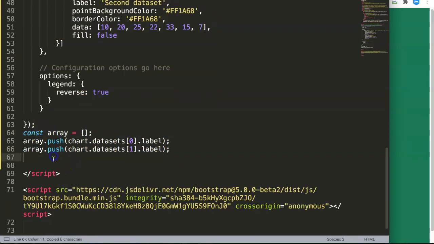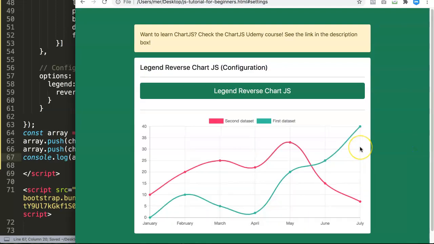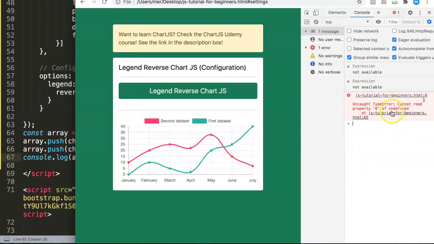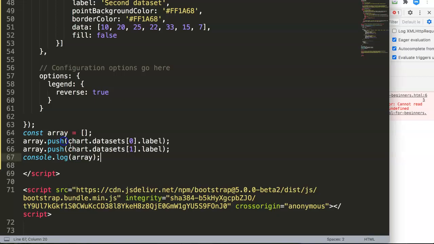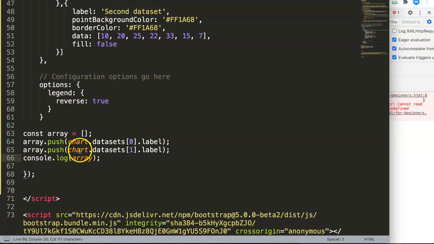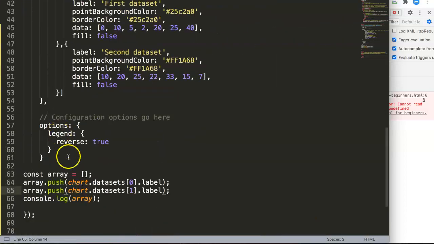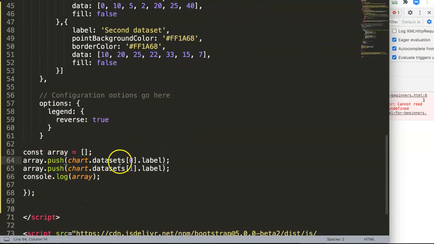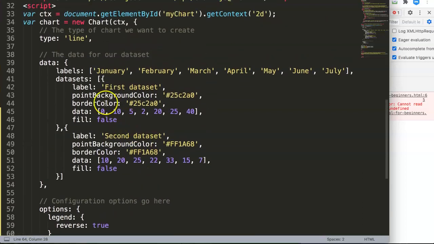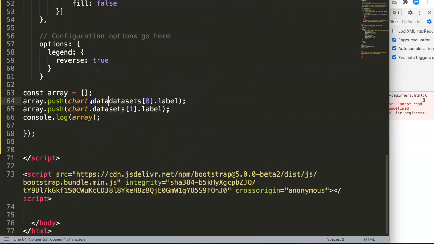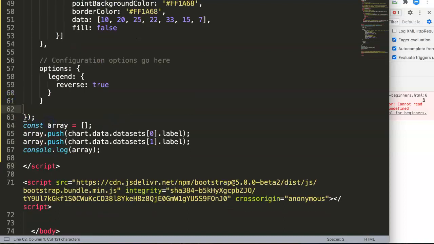So if we say constant array, and then console log, you'll see our array of data sets. If we refresh this and open up the developer tab, oh sorry, it can't read property 0. Let's double check here. We have this constant array, data set, chart. Oh, of course not, sorry, we have to put in data here and data here as well. Probably this would be fine now if we do it like this.